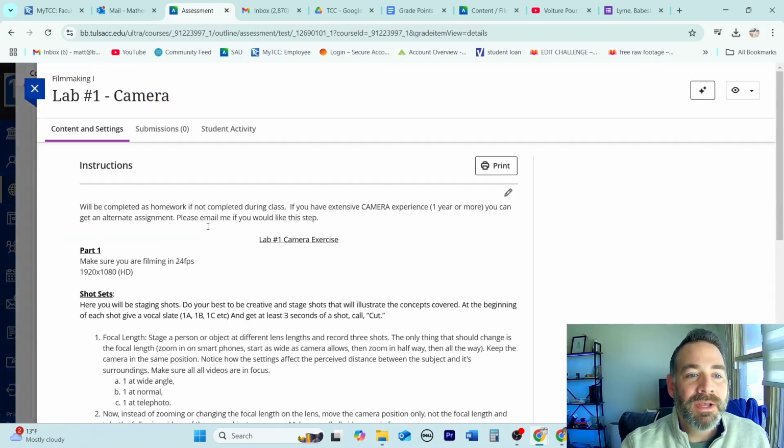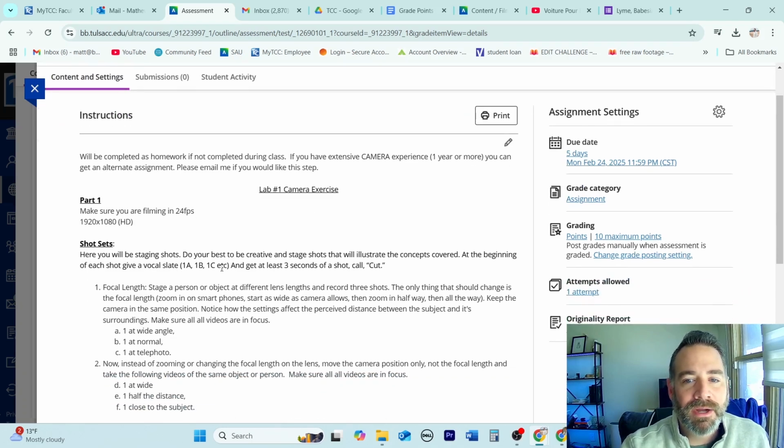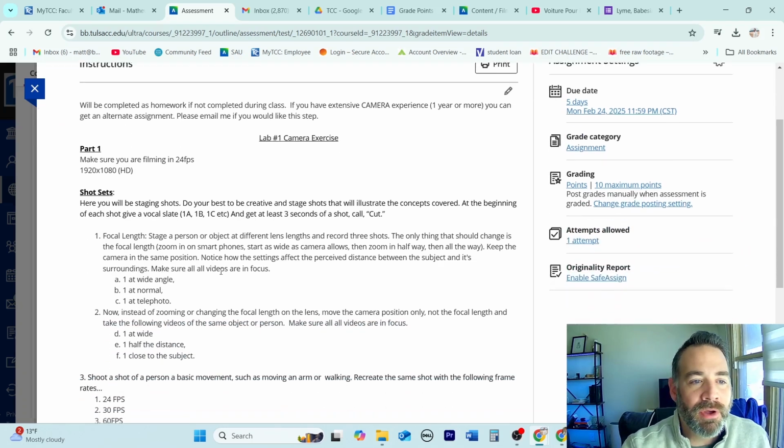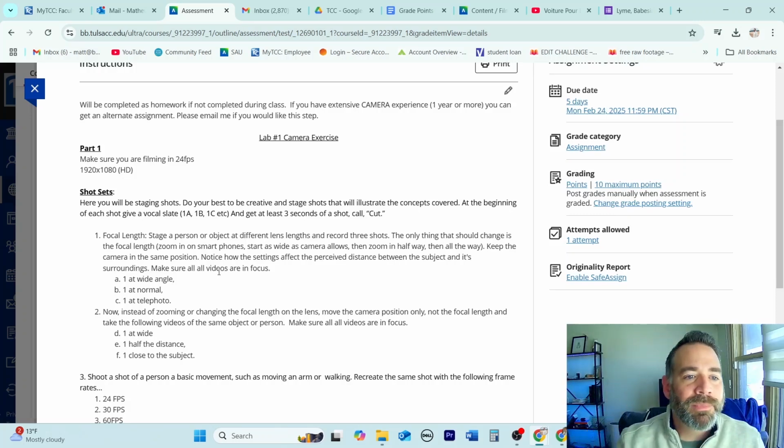The first is what we were going to do in class. A caveat, and I'll say it now: if you do have a lot of experience with a camera and you feel proficient in what you've done, please message me and I'll give you an alternate assignment. For this, it's really about understanding how our camera works. Make sure that you have that Black Magic app on your phone if you don't.